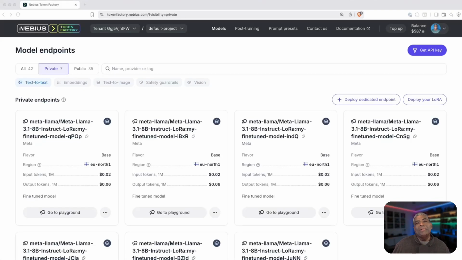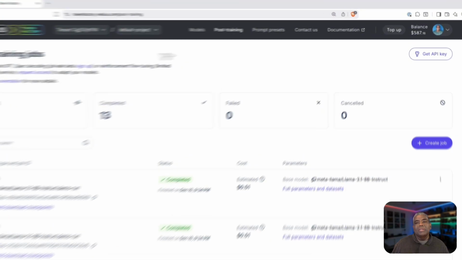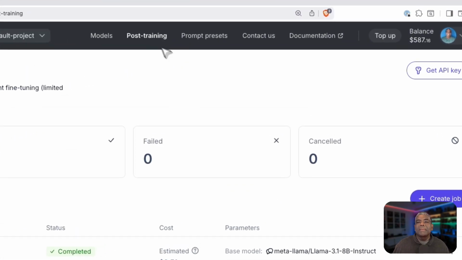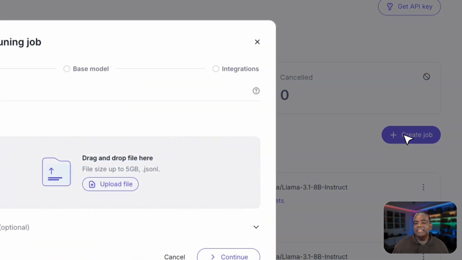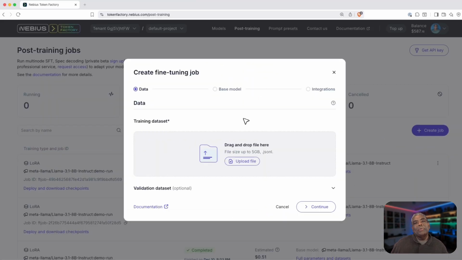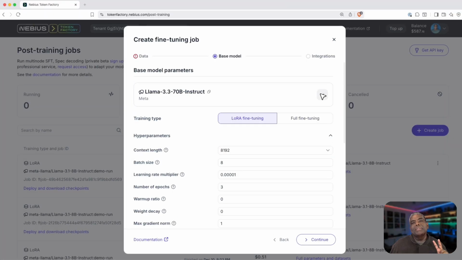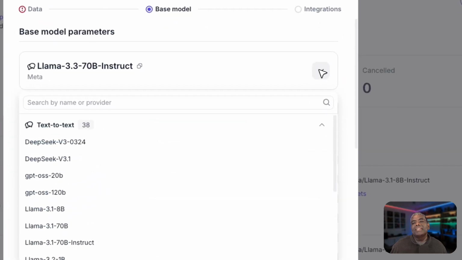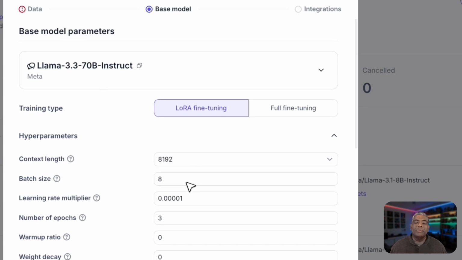I'm going to show you how to fine-tune your models at Nebius Token Factory using 4 steps. Go to Post-Training tab, start a new training. Step 1, upload your data. We recommend both training and validation data sets.